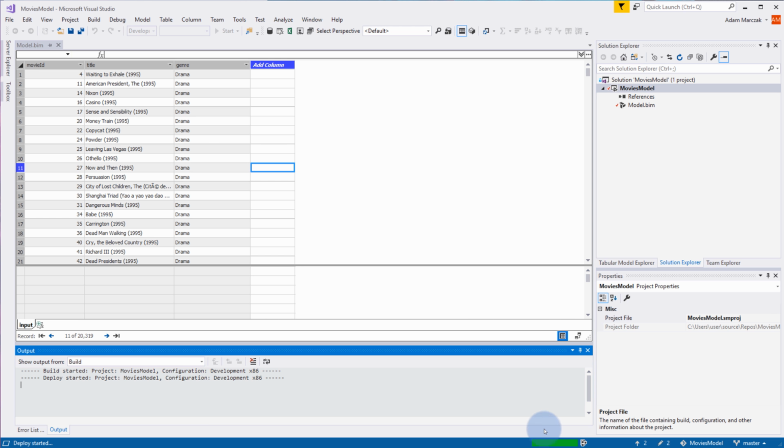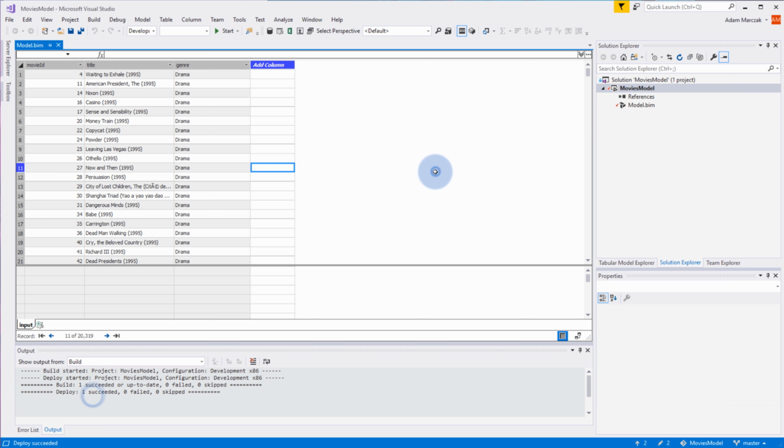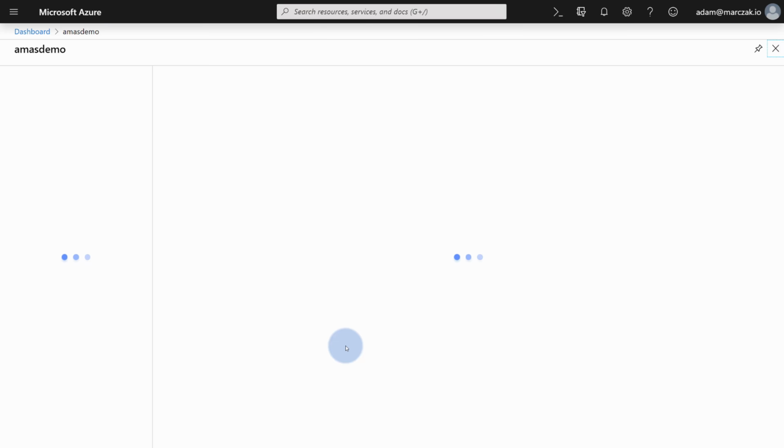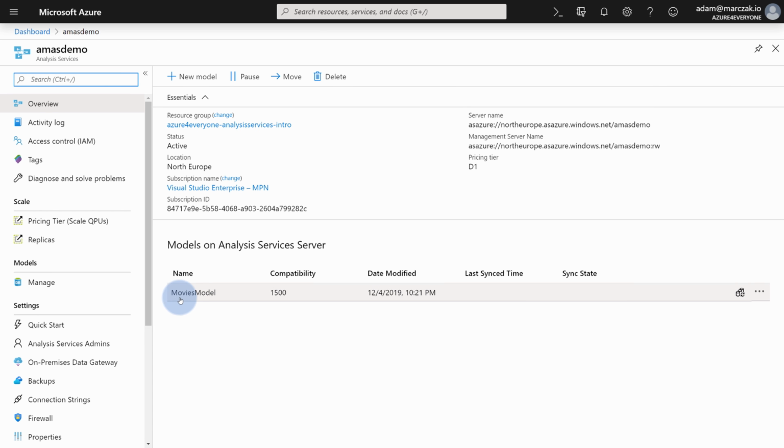So it's deploying right now. Let's give it a couple of seconds. So the deployment finished. As you see, it succeeded. You can verify that by going to Analysis Services and simply refreshing this page. Once you refresh this, you will see your movies model deployed, the compatibility level, and the deployment date.